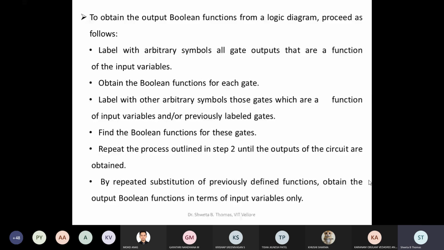And similarly, for the given logic circuit, suppose a number of stages and gates are there, you just check how many inputs and how many outputs there are, and assign some variables for input and output. So for the particular input, you have to check which gate is given here, and for that gate you can write the function of the output. Obtain a Boolean function for each gate. Are you getting me? What is the meaning of this? Obtain the Boolean function of each gate.